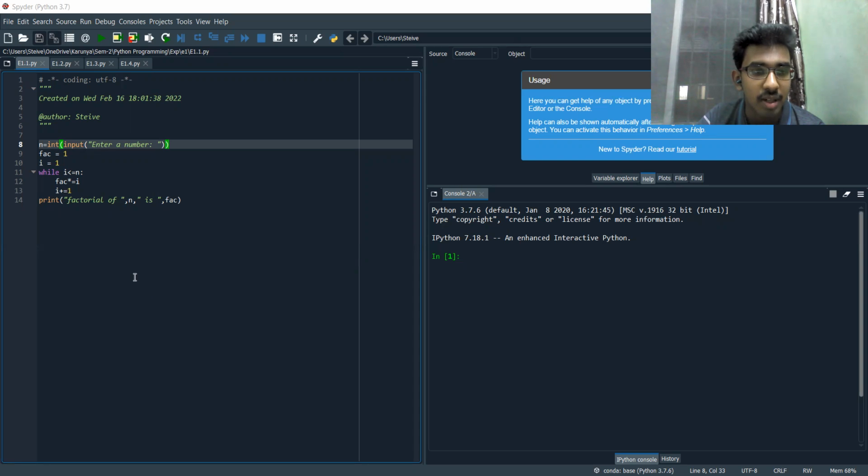Now I'm using the while, which is a control statement here, and which checks the value of I whether it is lower than or equal to the input value here, and then it multiplies with the factorial value, and then it gives the factorial value of this n input. Now look, I'm gonna run this program here.